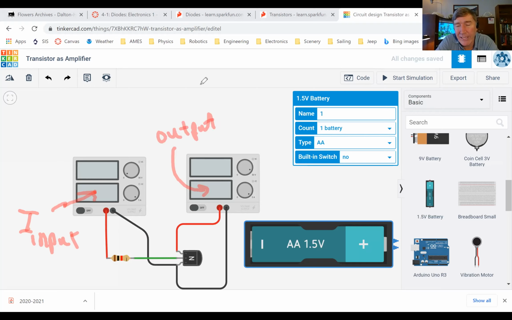The word output might not be the best word to use, but it's the current that flows as a result of our input current. So I'm going to use the word output, even though I would prefer a different word, but I can't really think of a better word right now.